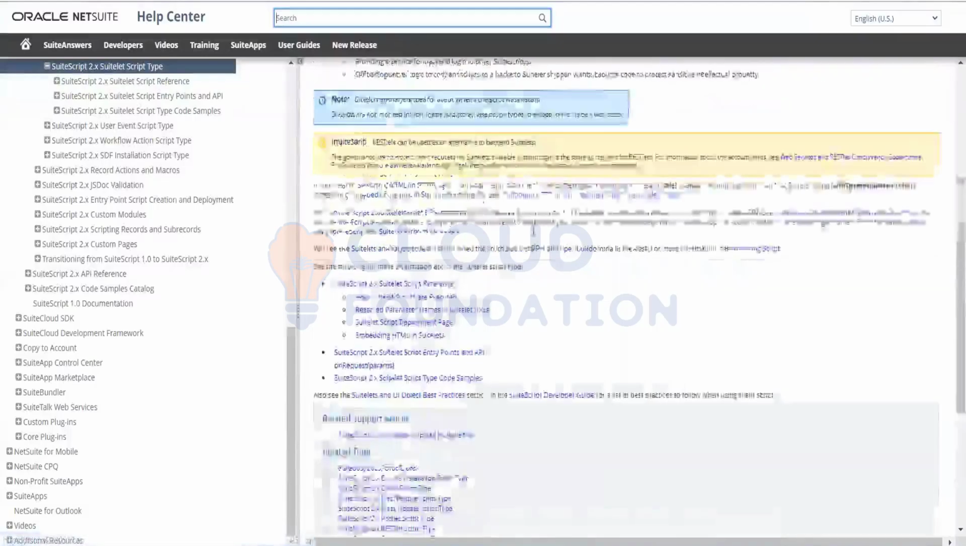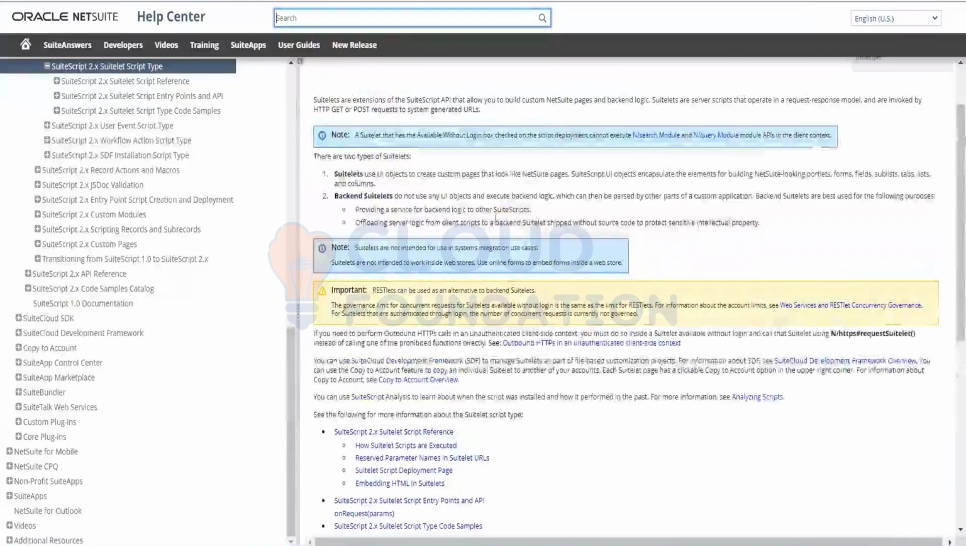And in Suitelets, we can see that these scripts work as front end, and we can use these scripts as backend scripts as well. We can call a Suitelet in any other script. At that time, this will work as a backend script, and when we design a page with the help of Suitelet, that will be called a front end script.